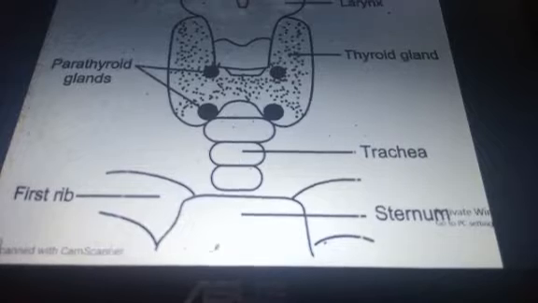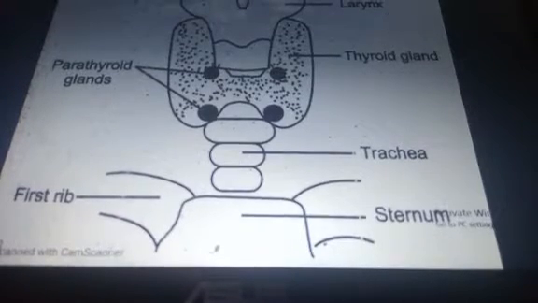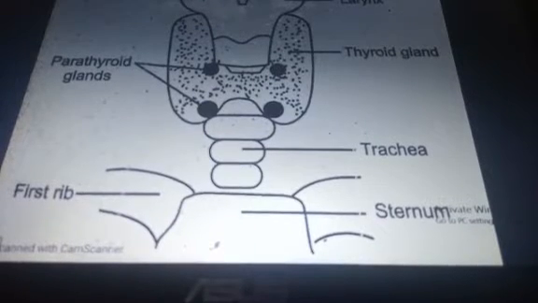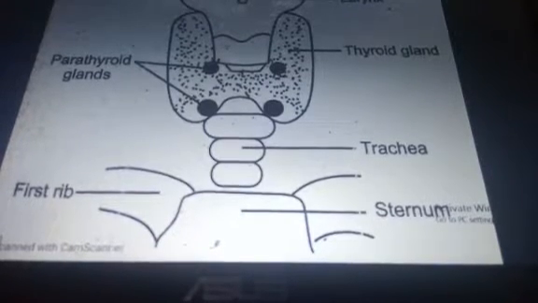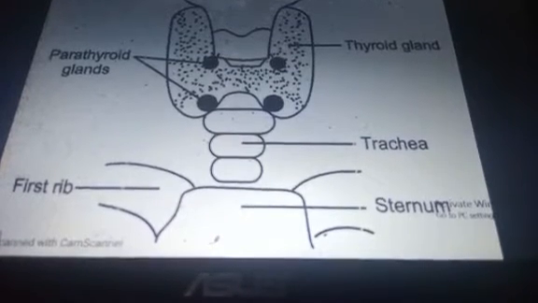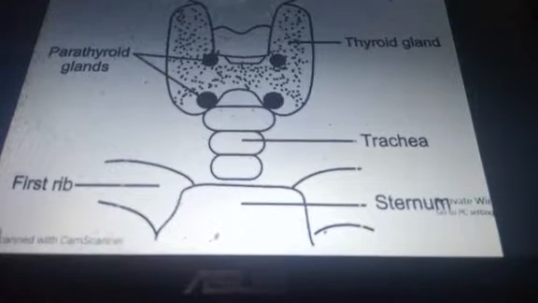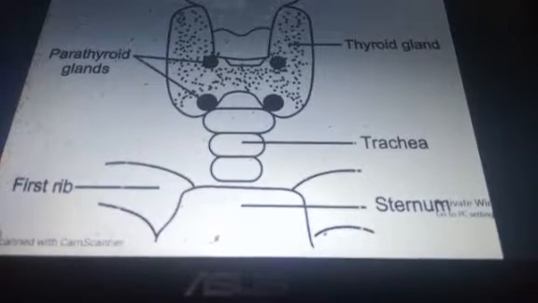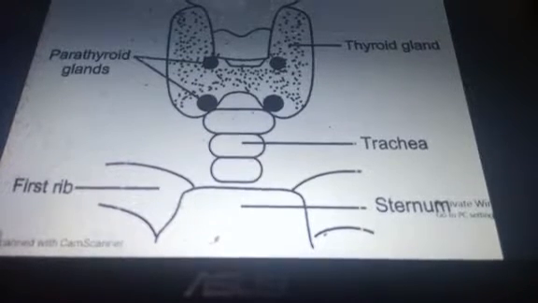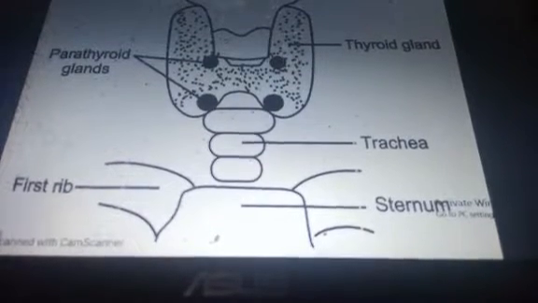Out of the four, two lie on each side. They are lentiform in shape and resemble the size of a split pea. Each measures around 6 millimeter long, 3 millimeter wide and 2 millimeter thick, with a dark brown color.